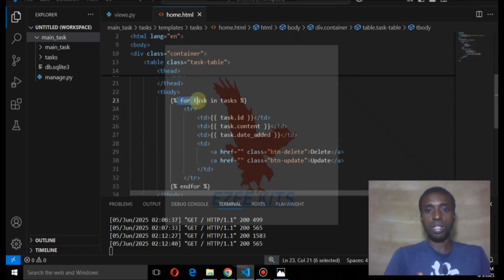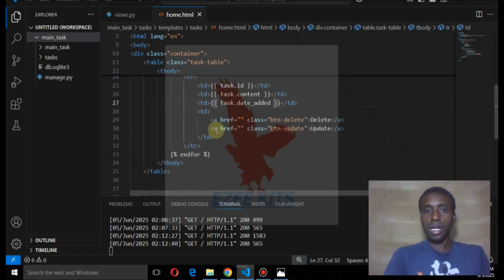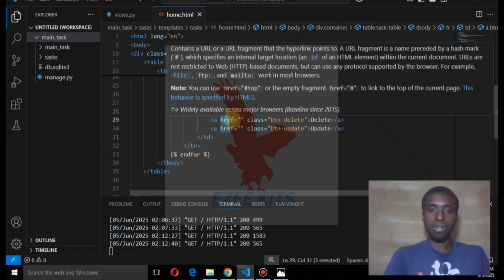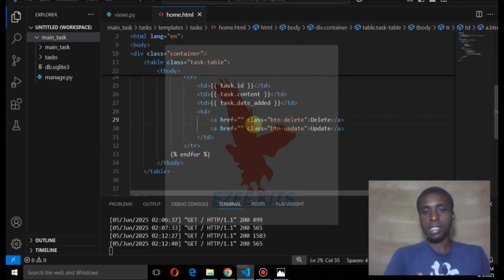It's going to be for our tasks and tags. So we have our table, and this is our table data, and this is our table data. We have the task ID, the task content, the task date, and then I also added something here. This is also part of the table data, with an anchor tag, which is a link that, as of now, is a dead link and is not going anywhere. I gave it the classes btn, delete btn, update btn.